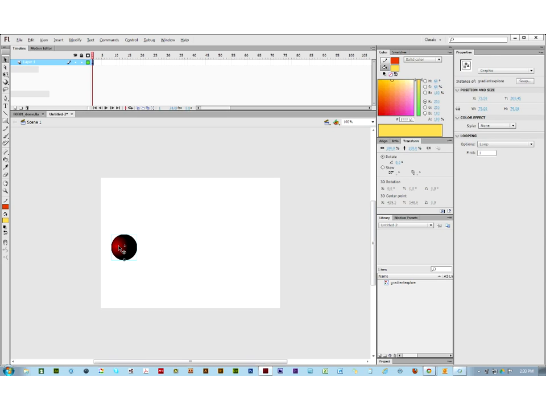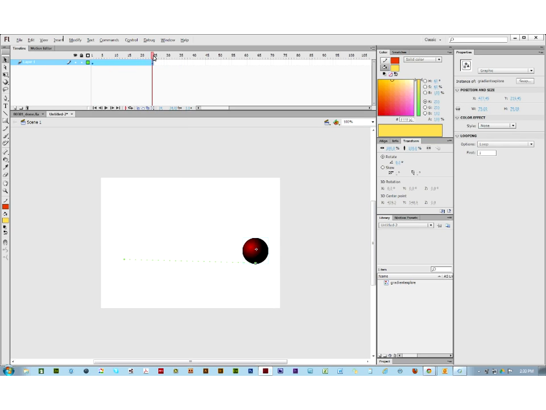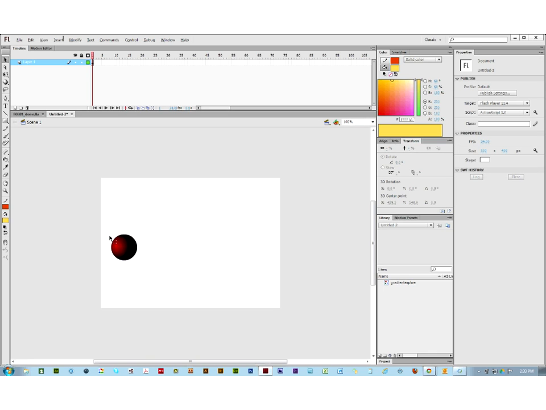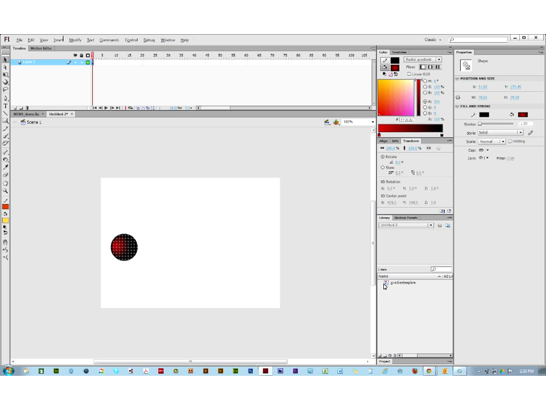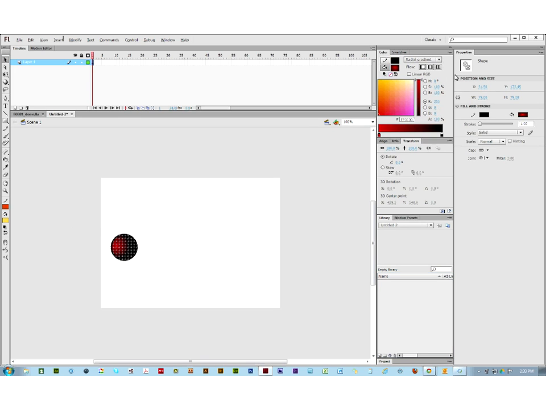Because it's not a symbol, I cannot make it, if I right-click here and say Create Motion Tween, and then move this, why did it, oh, I see. It was actually a symbol. It showed up in my library as a symbol. Okay, here's what I'm going to do. I'm going to break it apart. Okay. So, I have this object on my stage.